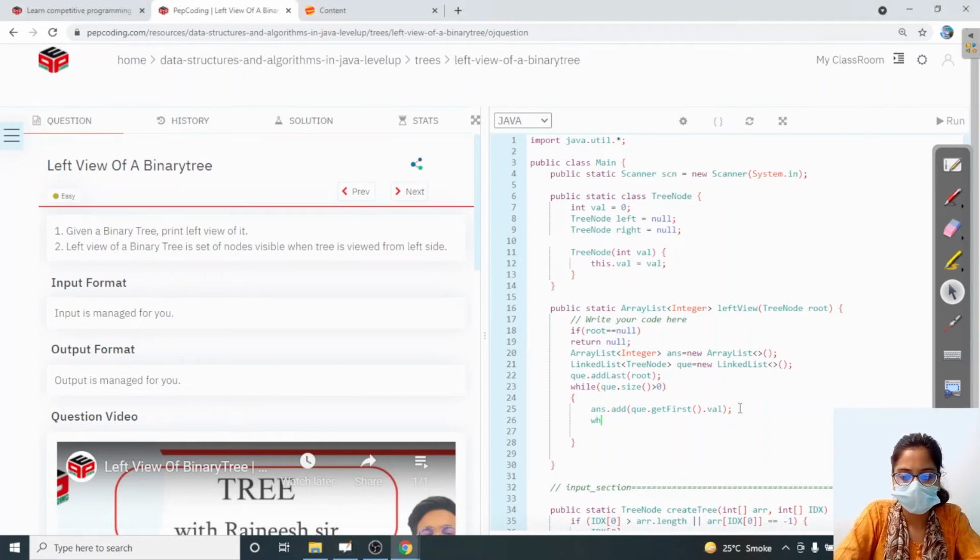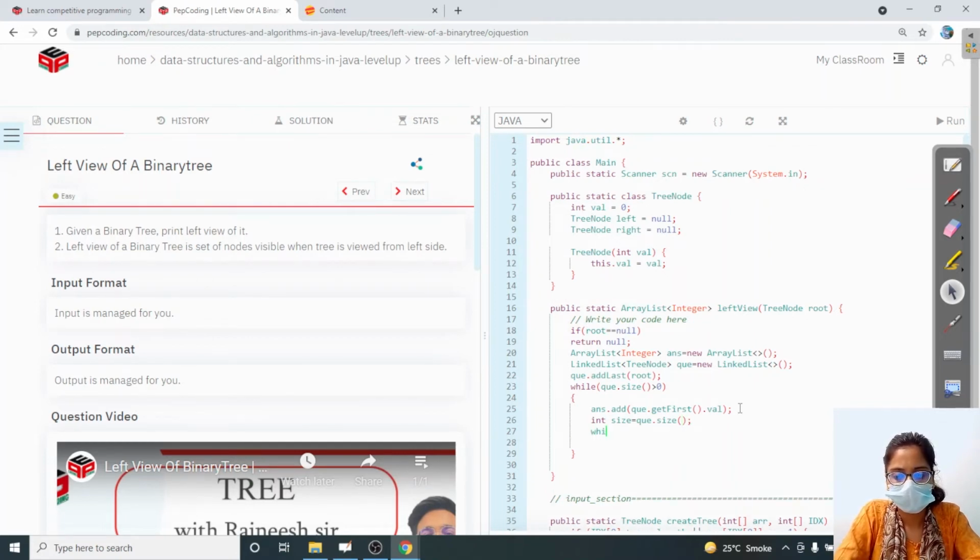How? So we will again create a variable of size. We'll store size of q, and we'll create another loop and we'll decrement this size. See, if you are not getting the things which I am doing right now, then no need to worry. We'll do the dry run of it.